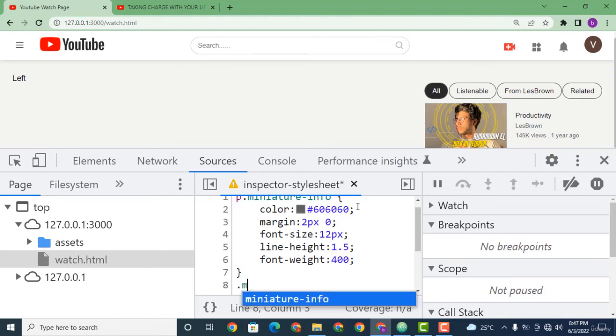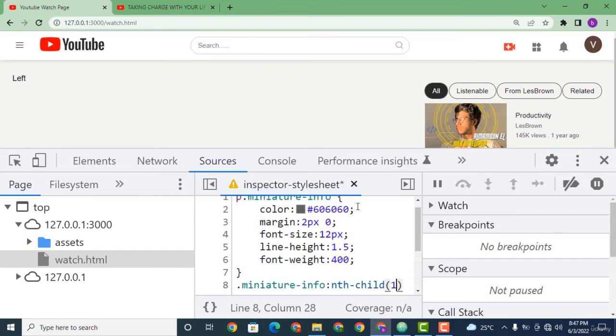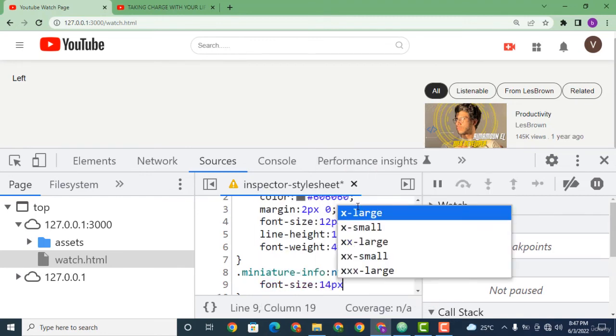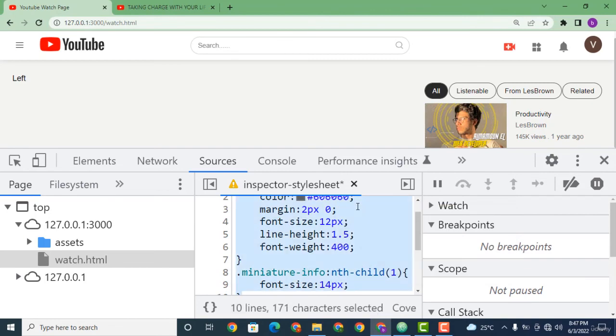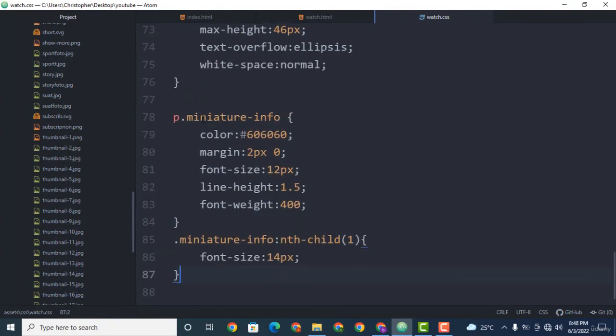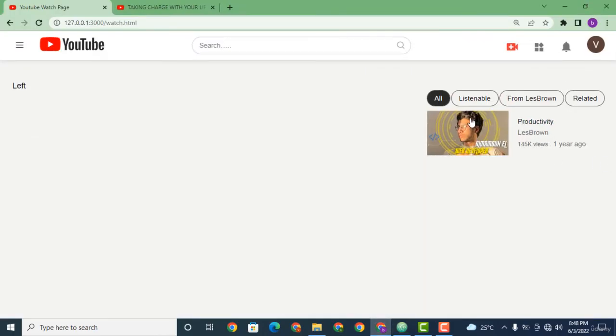Then over here will be dot miniature-info, then colon nth-child(1). Over here give it a font size of 14px. So now copy everything from here. Now just paste it here. Remove this one from here. Now go to your browser. Okay, so as you can see, this is what we are having, and everything is looking nice.